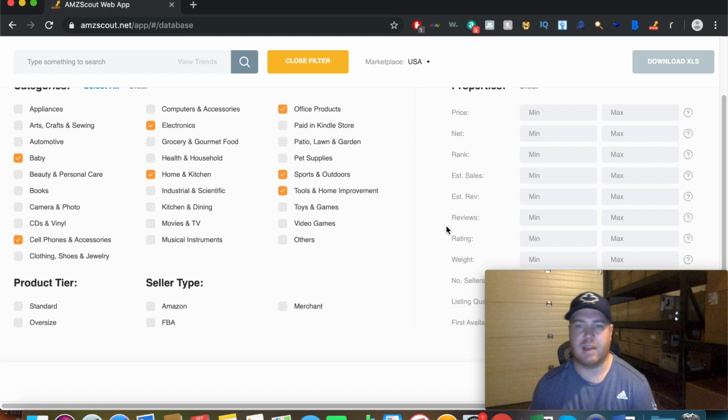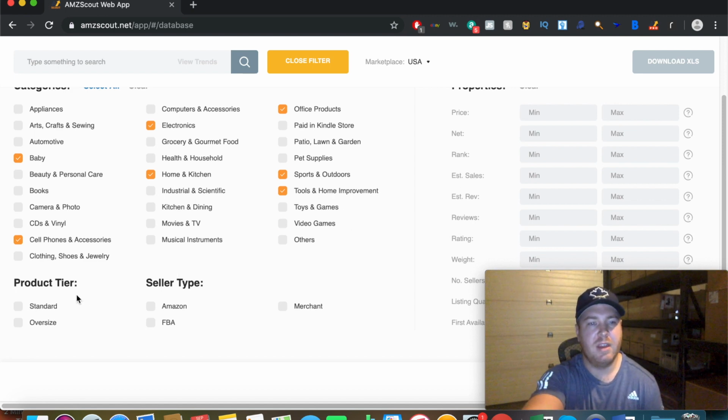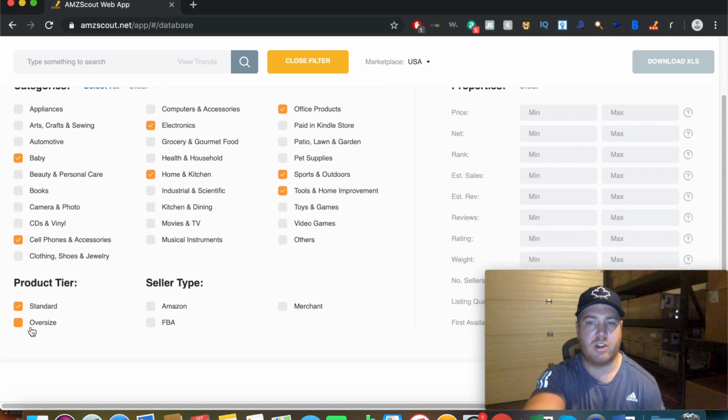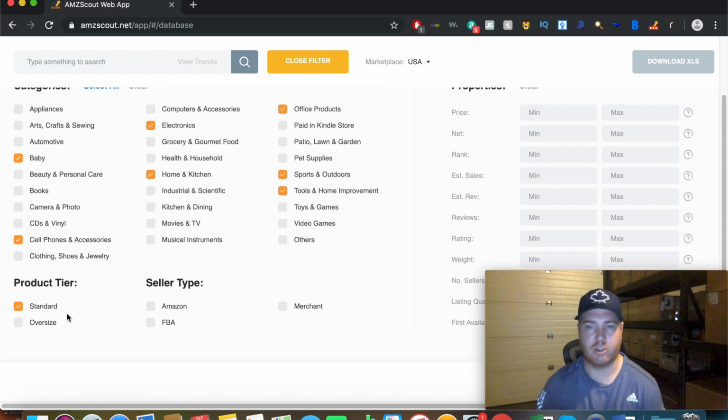The only thing is, I don't pick toys and games, because there's already so many toys out there and so many different regulations that you require with toys that I would just stay away from it. And then we want to go with standard products. You can go with oversized, but it's going to cost a lot more to ship. And if you're buying from China, you're likely going to have to purchase a significant quantity. So just keep that in mind. That could really eat up your bottom line.